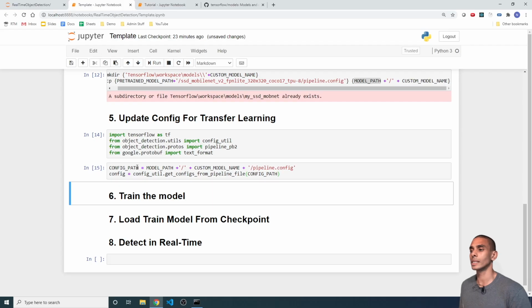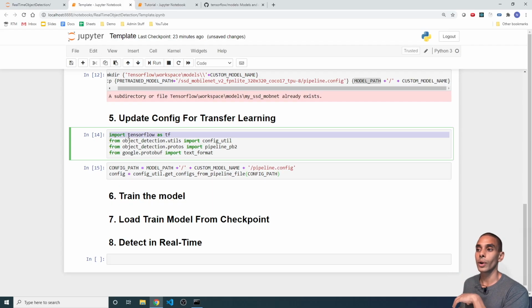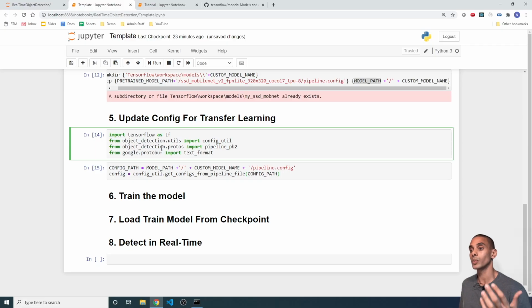Now I just realized we skipped over our import, so let's quickly go through that. So we've imported Tensorflow as TF, and then from our object detection utilities, we've imported config util, which we're about to use here. And then what we've also done is we've imported pipeline pb2 from our object detection protos library, and we've also imported text format from Google Protobuf. But we'll talk a little bit more about those once we get to them.